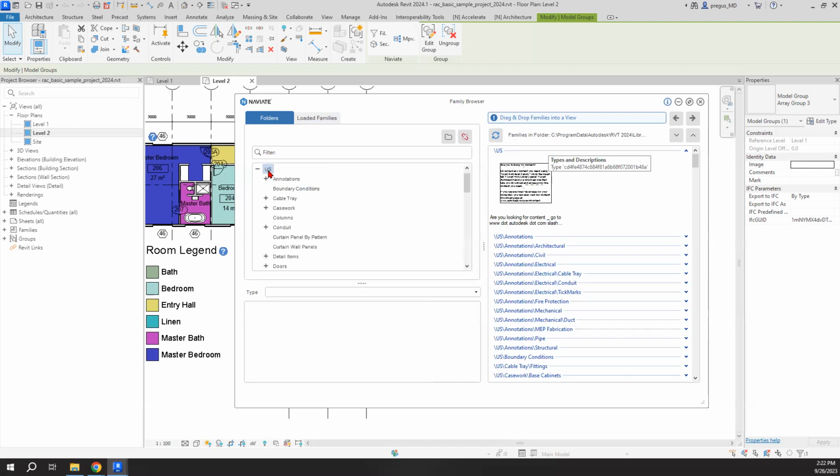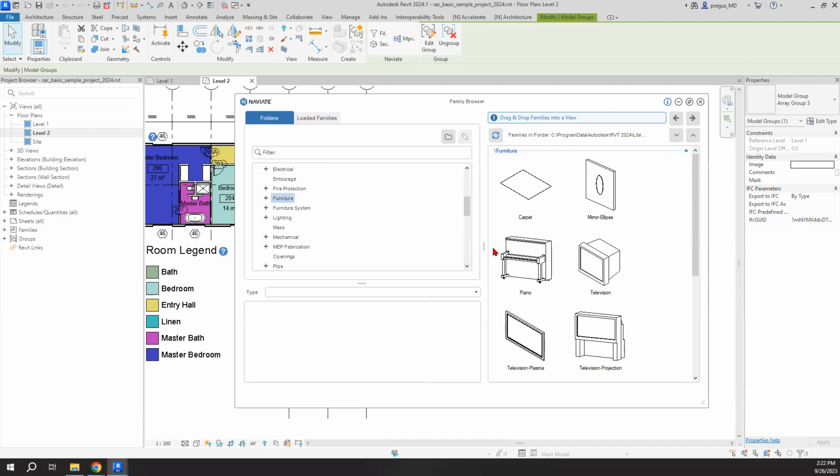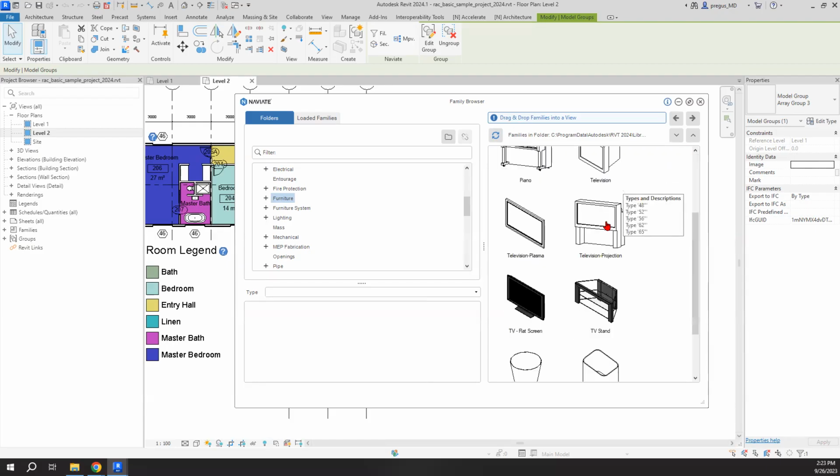Now, when I click on one and I expand, take note that here I have all of my folders within that folder. Also, those folders will be listed here. So the more I navigate further into my content drive, this will automatically update here in the preview to the right. One of my favorite things about this is that I can get a preview of what the family looks like and also a preview of the different types and their descriptions by just hovering over the family.